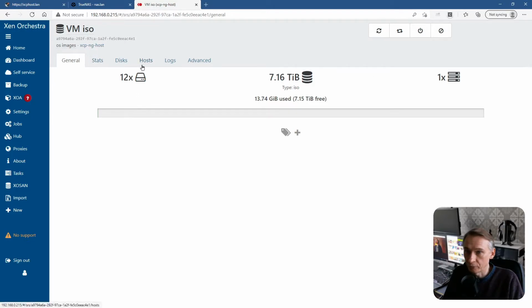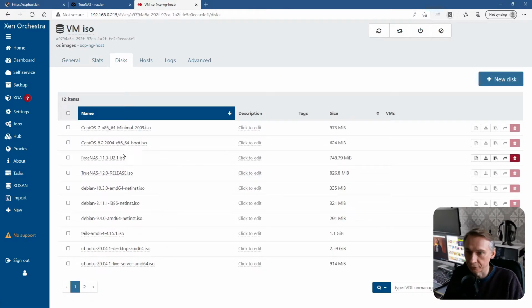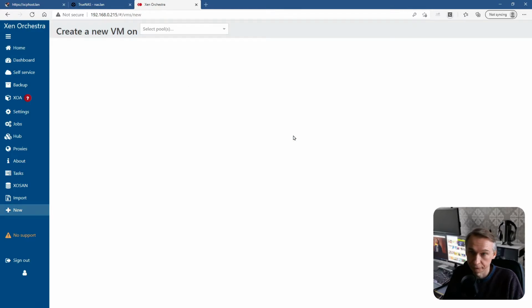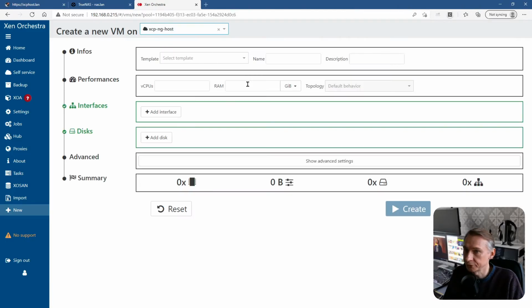So you can see now what's already installed on my share. If you go to disks, you can see all the ISOs that are present. As a demonstration, I will use the Ubuntu Live server. If you now want to create a new VM, you could do it from here, new VM, or you could go to VMs. There you see as first screen, because there are no VMs created, the option to create a new VM. Okay, click on it. Select the pool. There is only one pool, only one server, so the XCP-ng host.